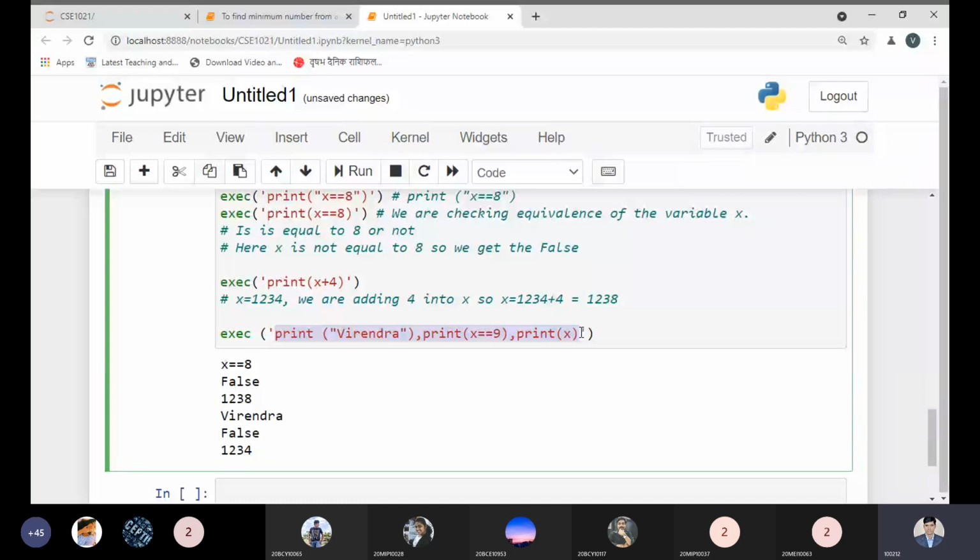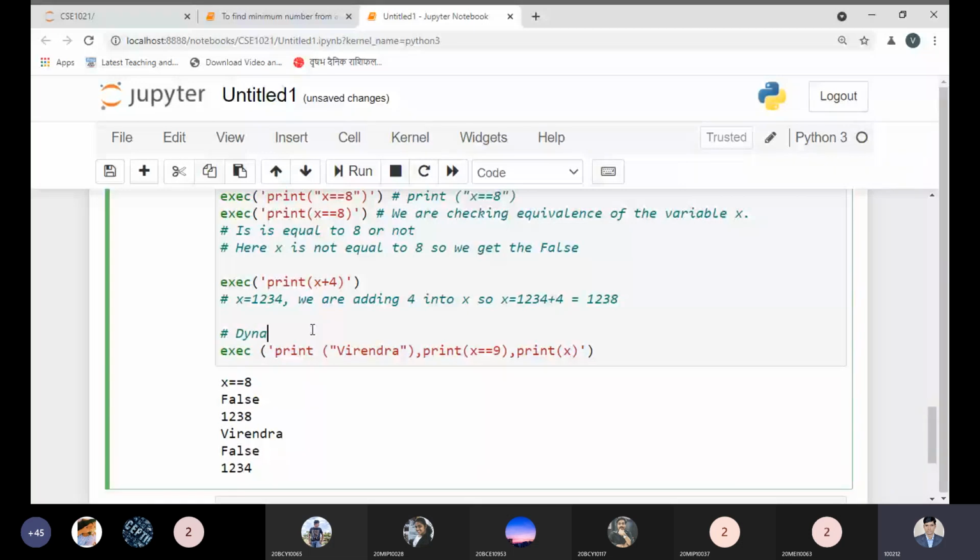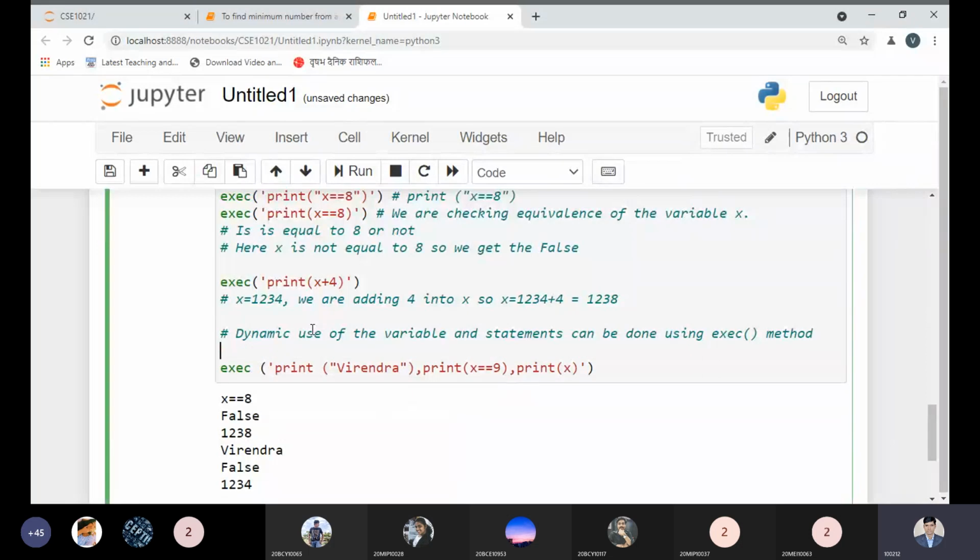So let me clear everything once again. Let me type over here: dynamic use of variables and statements can be done using the exec method, and below is the code which helps us to do so. Okay, so this is the beauty of the exec method. Now, is it clear to all?